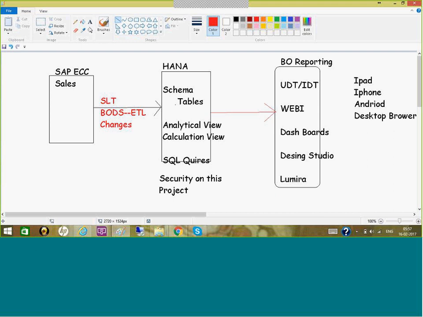And the report will be generated on the BI dashboard. It may be Design Studio, it can be Lumira, depends on the requirement. And we need to publish them as iPad, iPhone, Android, desktop browser. So the client can view the report easily on the different platforms. So based on this, I have certain documentation created here.